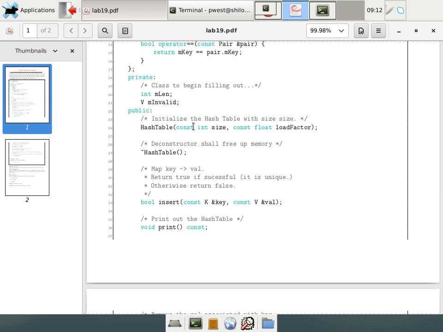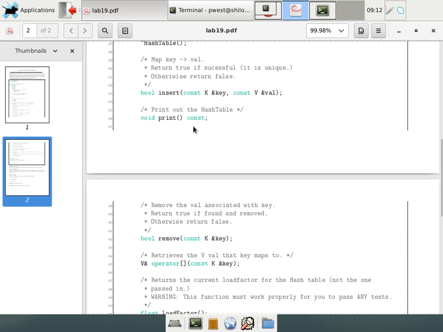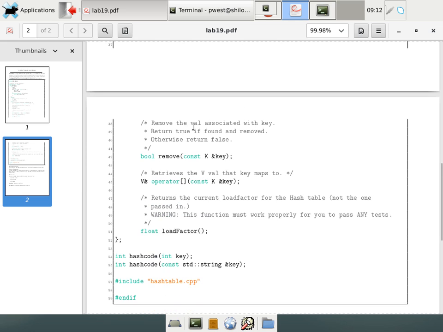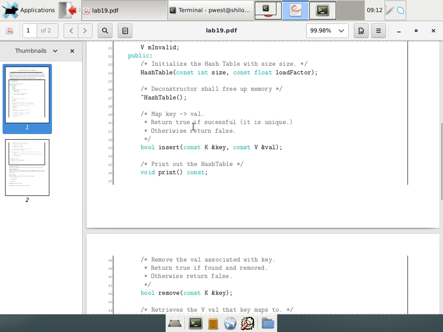Hash table can pass the size, and I'm passing you the load factor as a constant float, so you'll have those two values. Naturally, a destructor. Insert a key with the value. Be able to print it. This is for your own edification or your own testing. I'm not going to test your print function. Be able to remove something based on the key, and of course be able to get something. And then lastly, return the current load factor for the hash table, not the one passed in. It must work properly for your test cases.